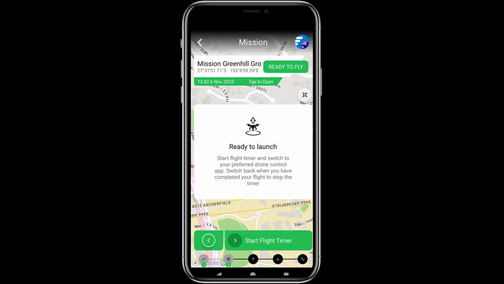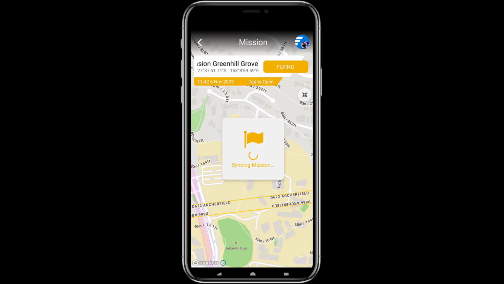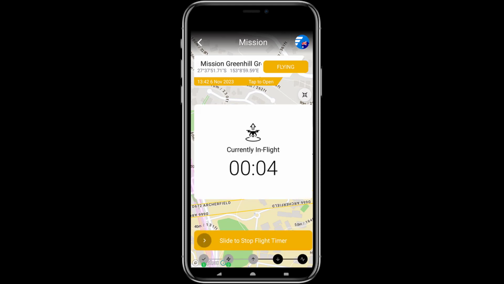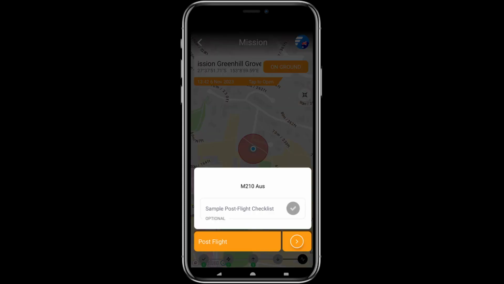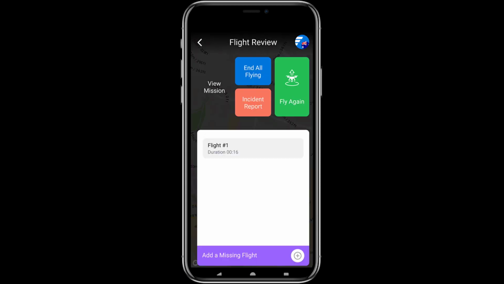So I can start the flight timer. By doing so, I'm going to create a flight record. At this point, this is when I would switch across to the flight control app. Once I've concluded all of my flying, I will land the craft. I will then come back into FlyFreely and I will swipe off. I've got a post-flight checklist which I can review. And then I've captured my first flight record.